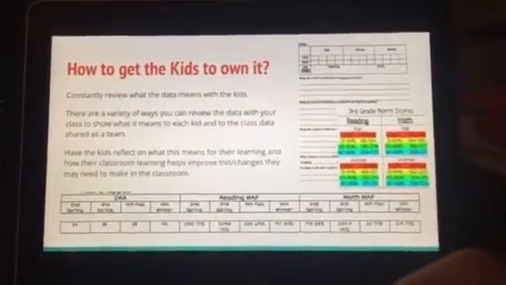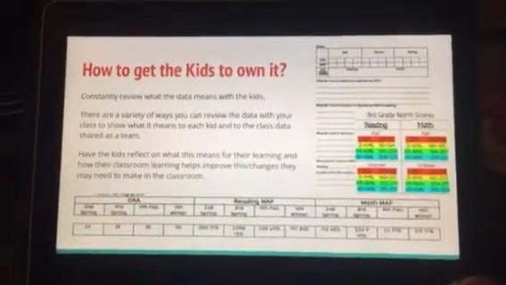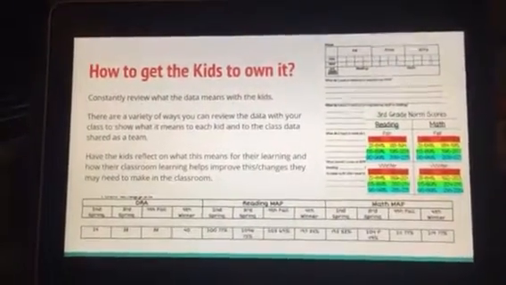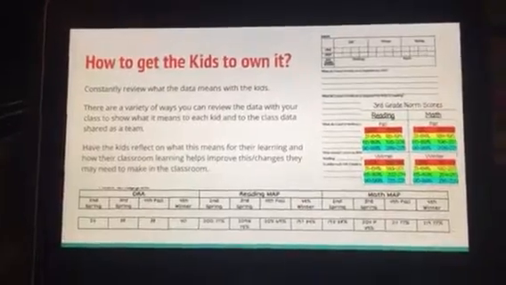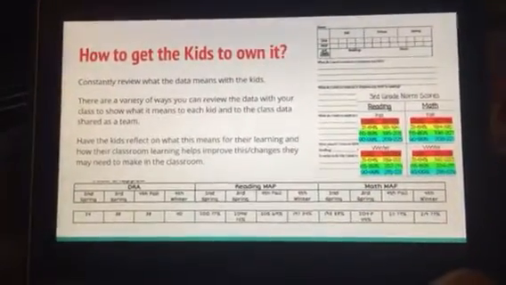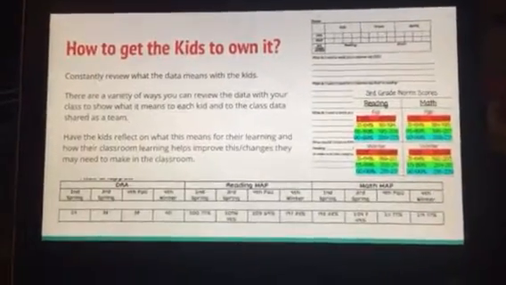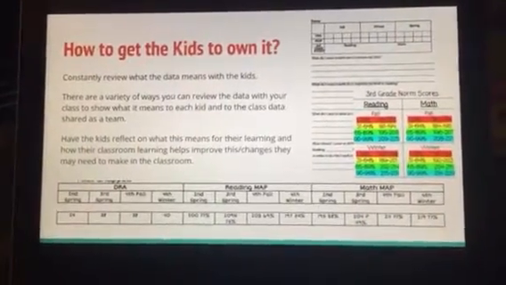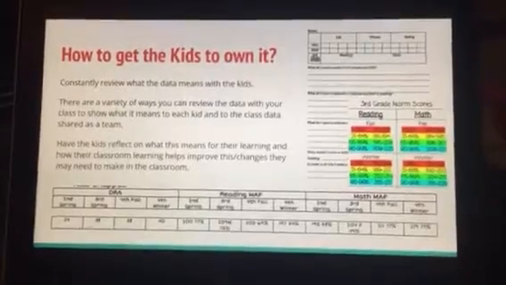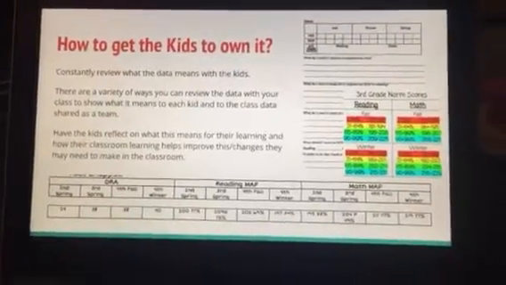So you have talked about where you get the data, how you maintain it, and what you do with it. And now the last part, which I've really tried to focus on this year, especially since I've had my kids for 2 years, is how to get the kids to own it.